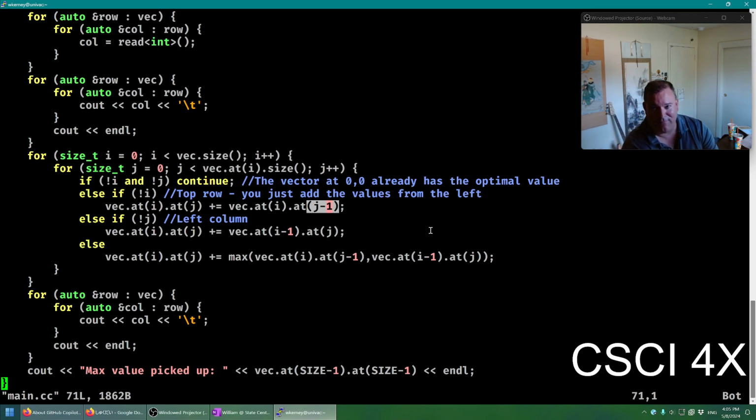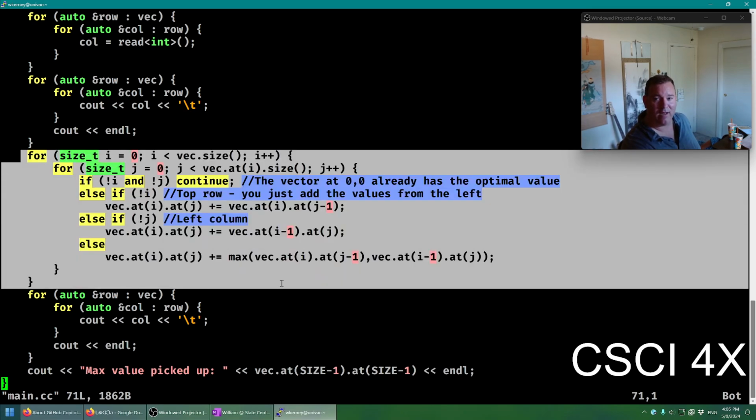But we have prevented i and j from being 0 because we check for that there. If they're both 0, we continue. If one's 0, then we subtract 1 from the other one, and so it's safe. This pattern here, you might want to admire, screenshot, peruse it later, print it out, have it up on your wall, frame it. Because this is a pattern you'll see a lot when you're working with 2D arrays, 2D vectors technically, to not go out of bounds.